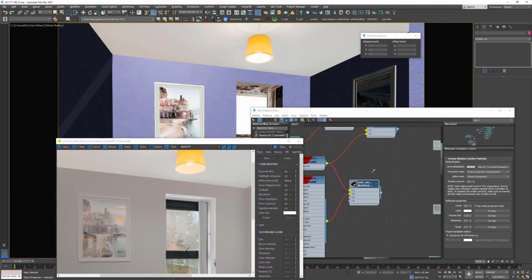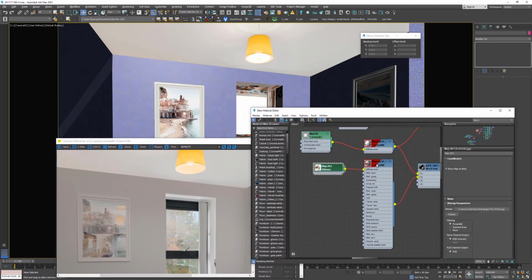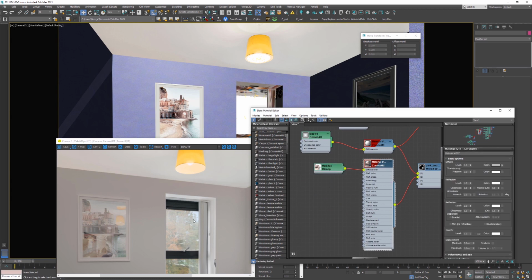So basically I'll go and decrease the reflectivity of this painting. I know it looks great, but this is just not right.